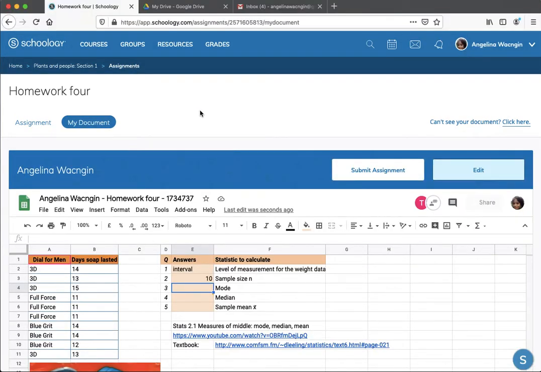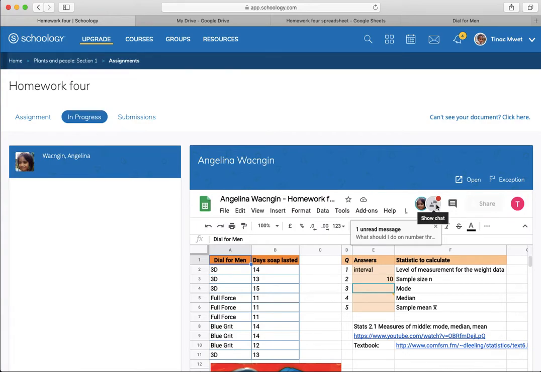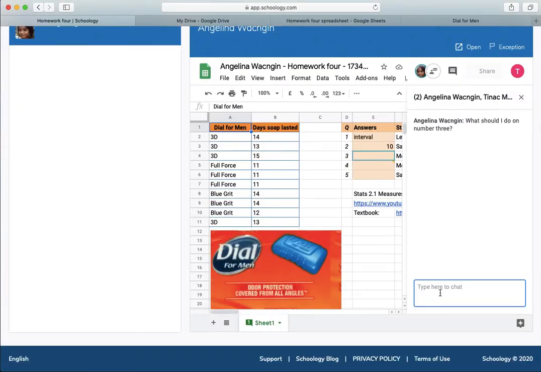If I go back to Angelina's, Angelina can now see that Dina has entered her document, her homework. That's Dina there. She can actually ask a question in real time. What should I do on number 3? That will actually appear in the teacher's chat window. Use the mode function. And so if you happen to be together at the same time, you can chat.